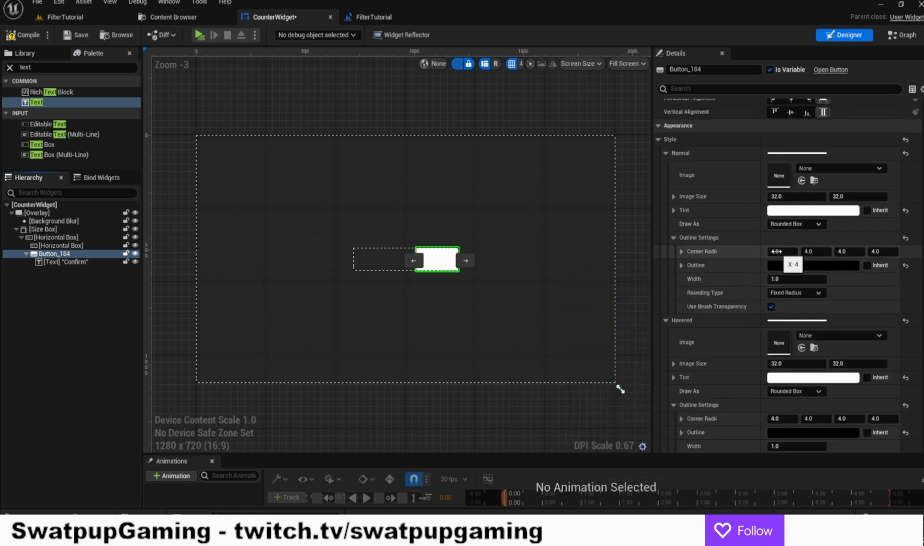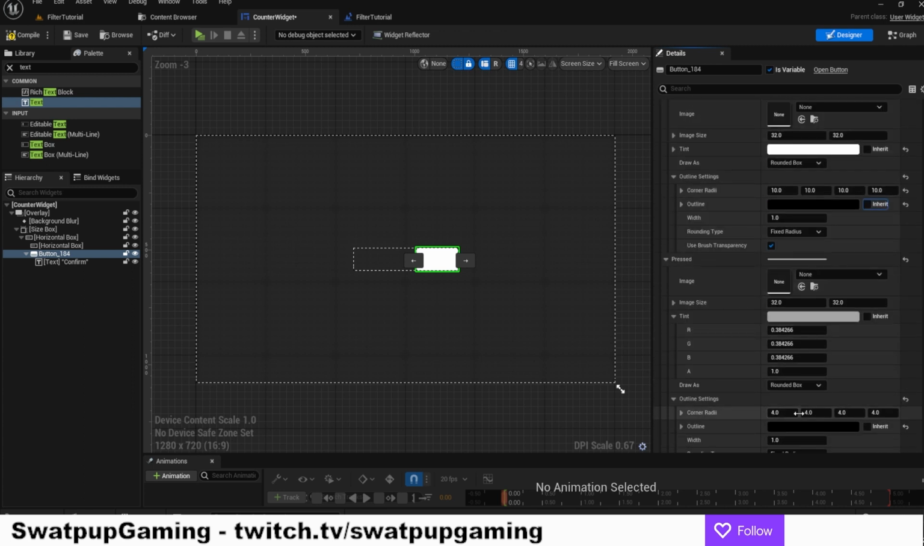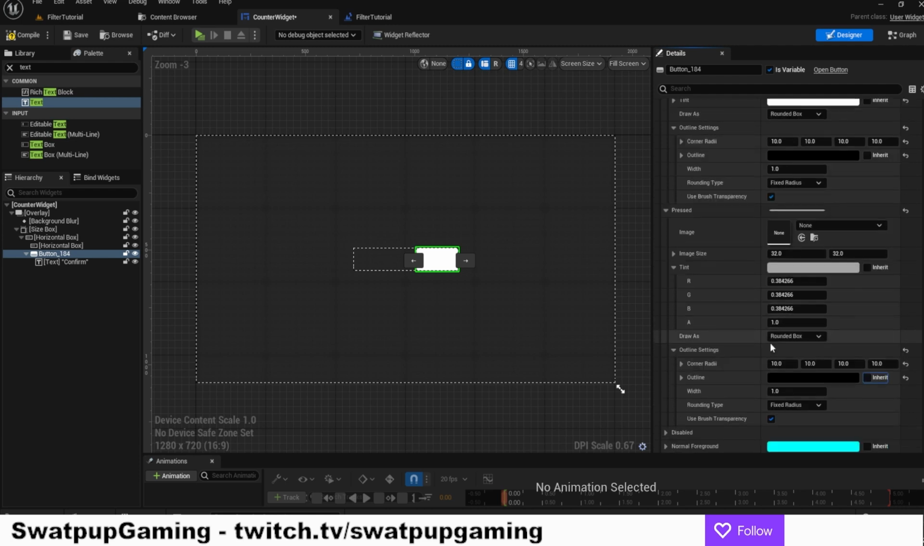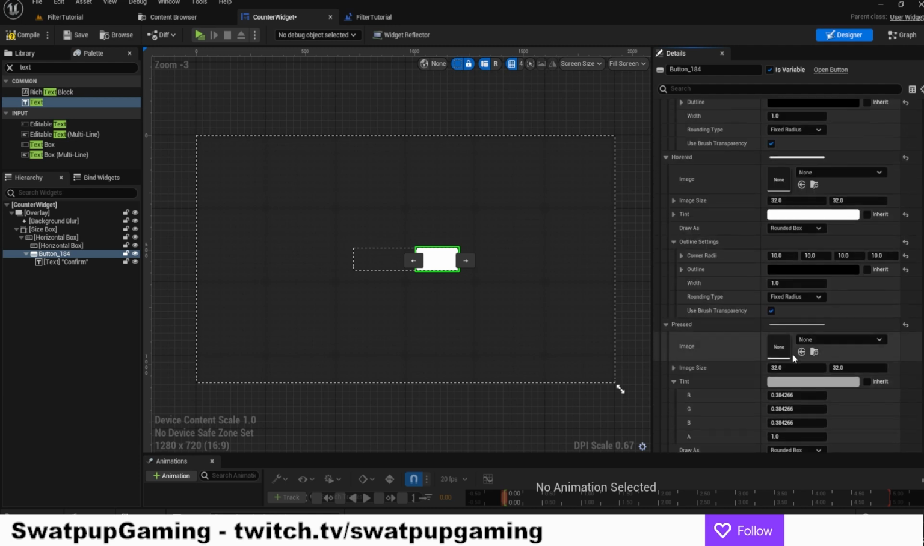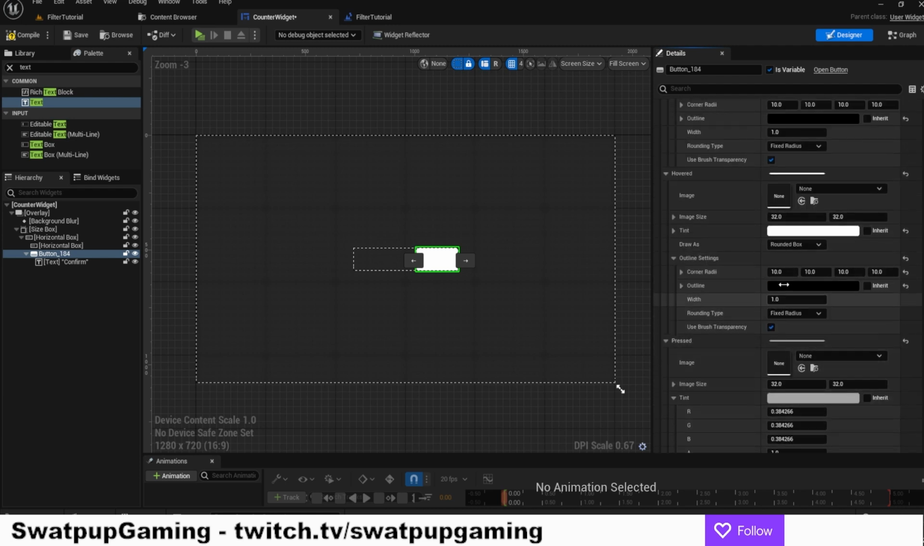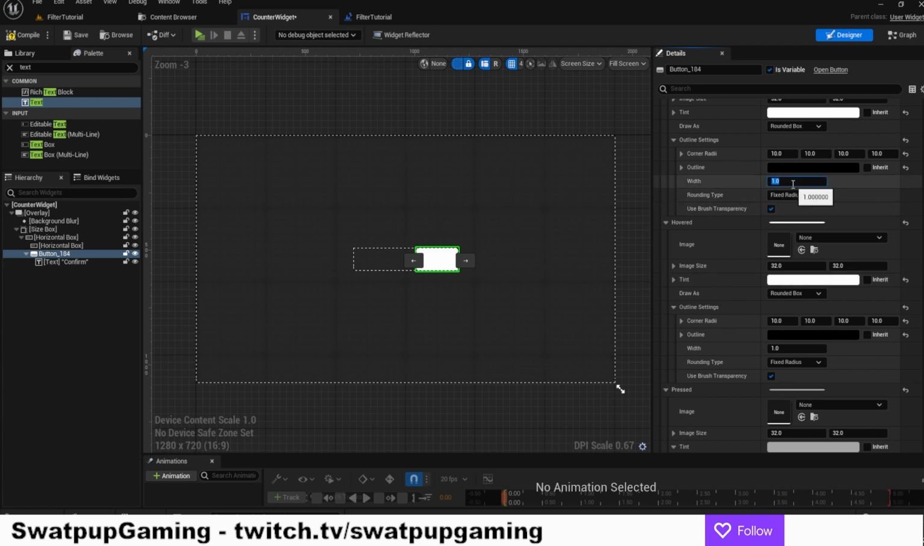Okay, and then we want to set the corner radius here to 10 for all of them. Do it for the last one too. Perfect. And we have the width of the outline going to be set to 2.